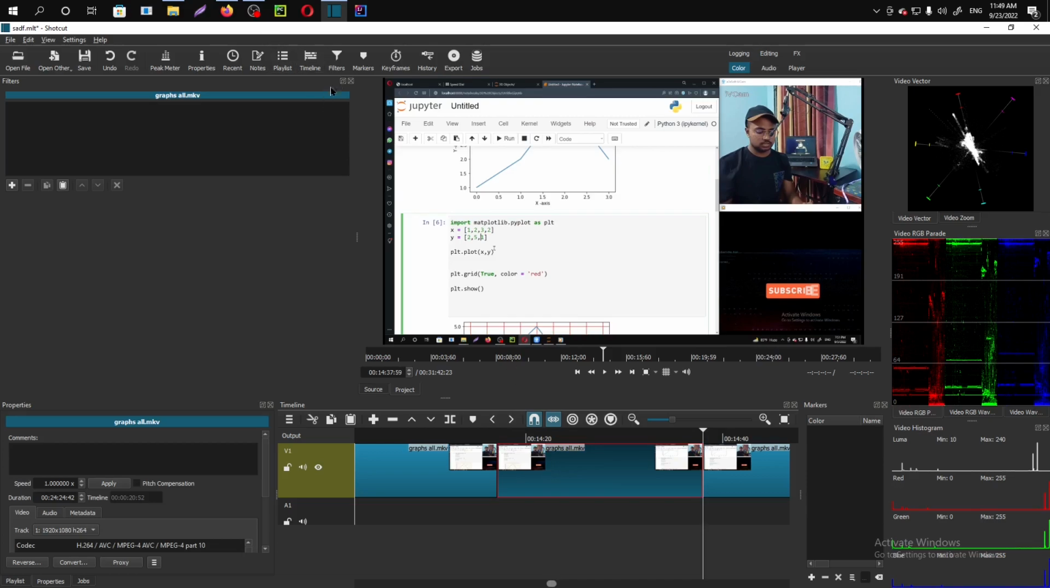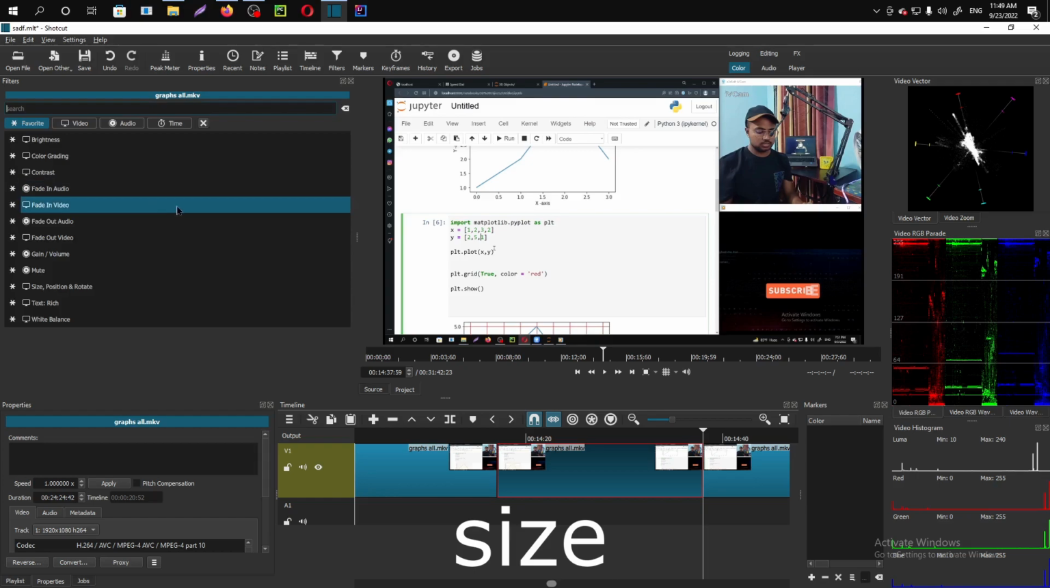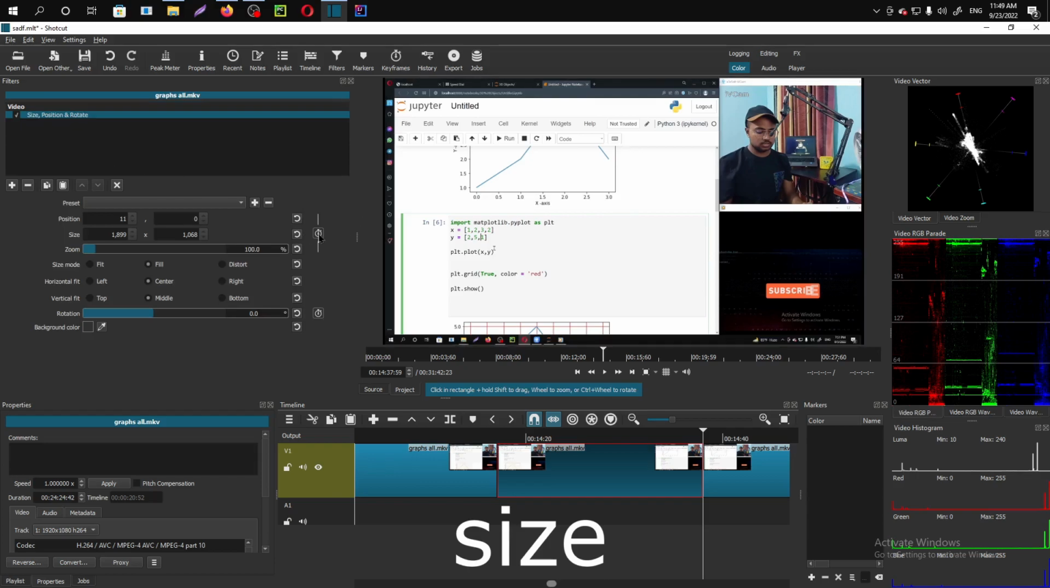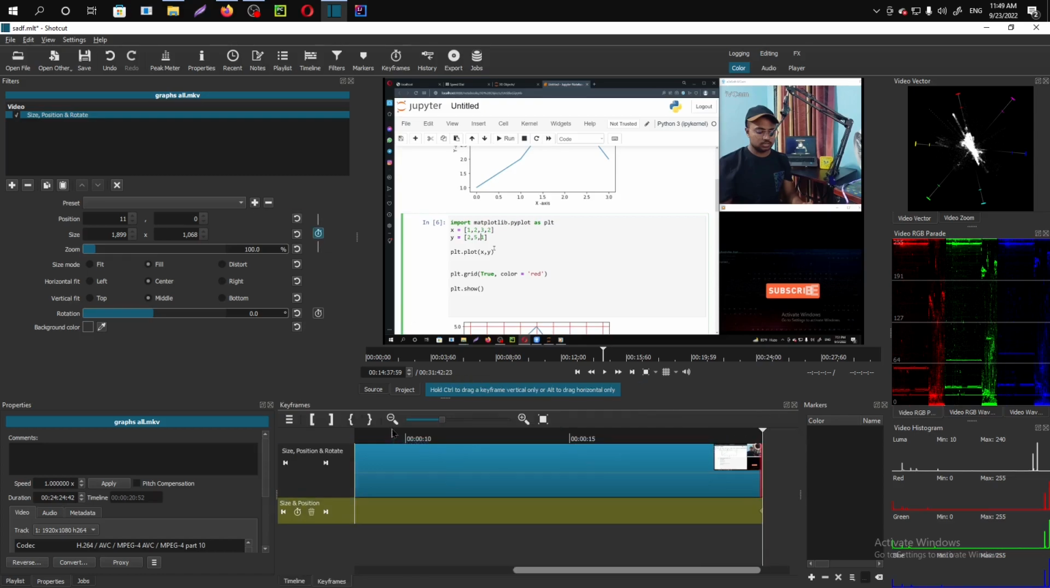So after selecting that clip, I am going to the filters and then you have to click on this plus and search for size, position, rotation. Okay, then you have to click on this clock, that is actually keyframes. Okay, now I want to zoom that in.